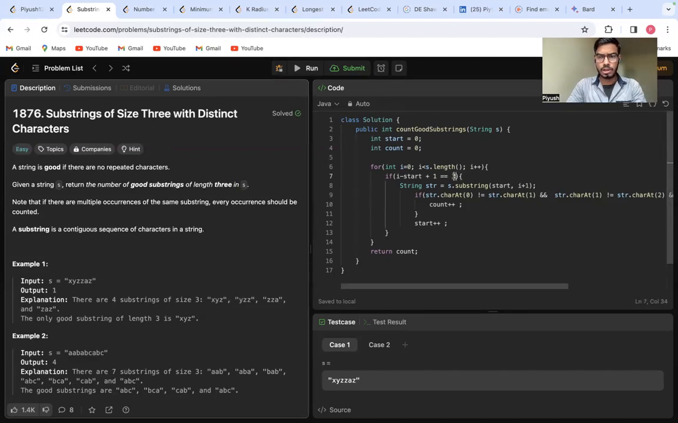When the substring becomes length 3, the index goes forward, and start is 0. When i came on z, that is index 2, 2 minus start which is 0, plus 1 means 3, and 3 equals 3, so we get the first substring of length 3. Then we take that substring: start 0 comma i plus 1. Here i is 2 and 2 plus 1 means 3, so the last index is not included when finding the substring. So we get a substring of x, y, and z.